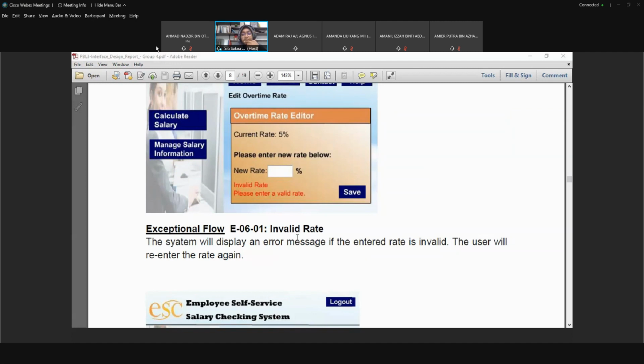No, your system does not have to have a database. This is not a database class, and we want to test you on how you design your UML model and how it suits or matches with your interface. If you want to put in a database, it's up to you, right? But it doesn't necessarily have to have a database.